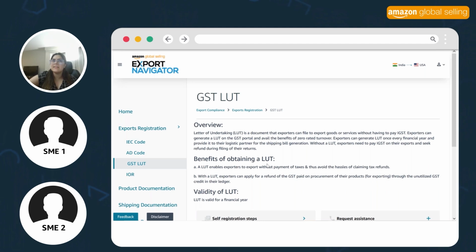Now there are two options. Either you pay GST and apply for a refund, or you can get something called a LUT, which is a letter of undertaking. With this, you no longer have to pay GST itself, so you can do away with the entire refund process.